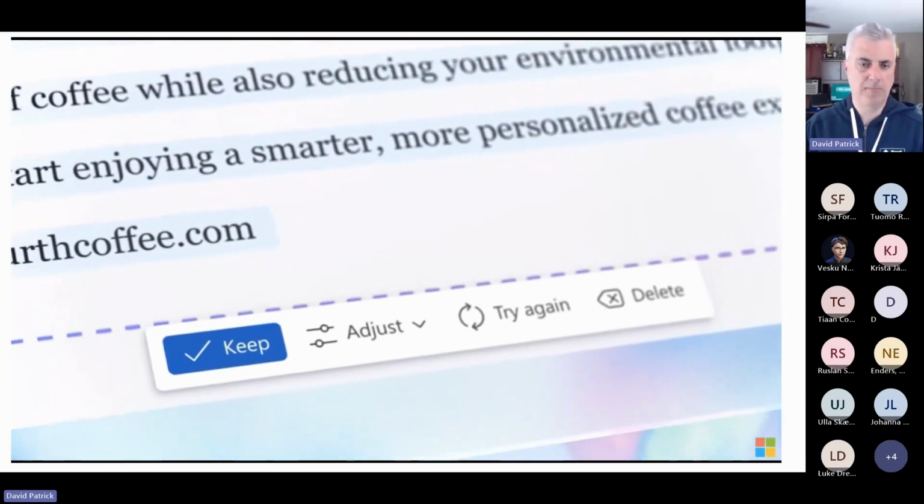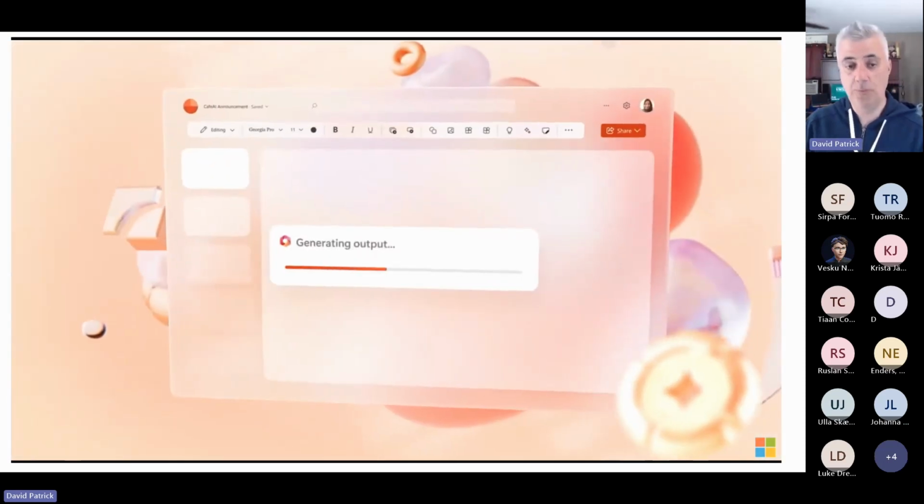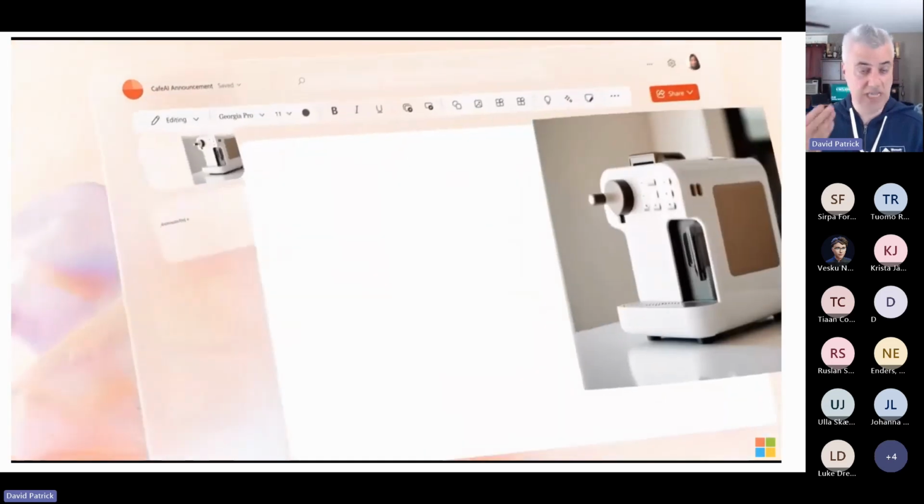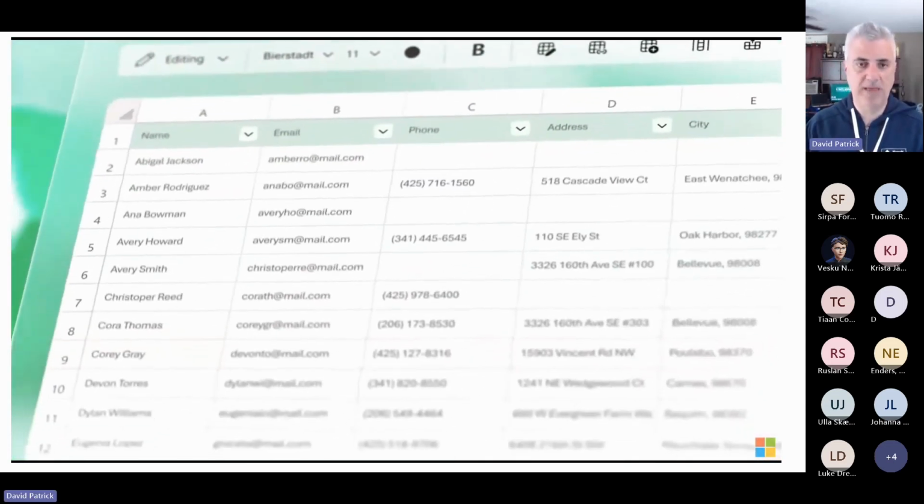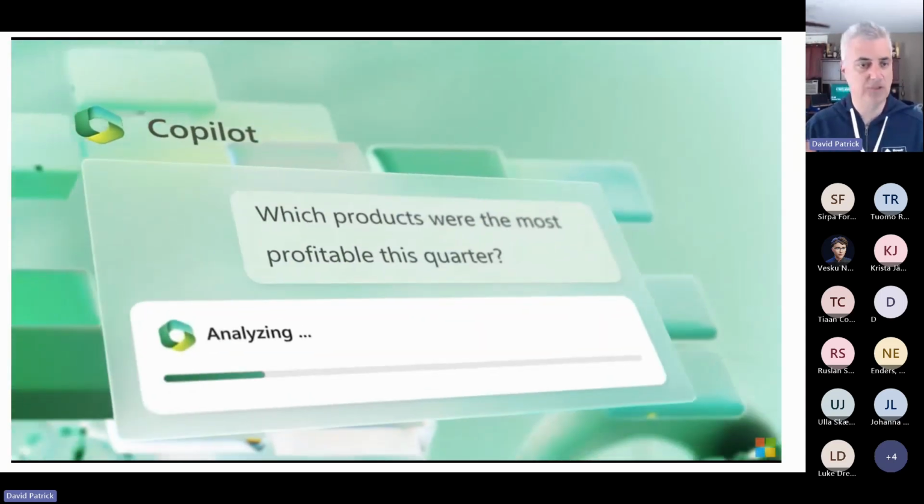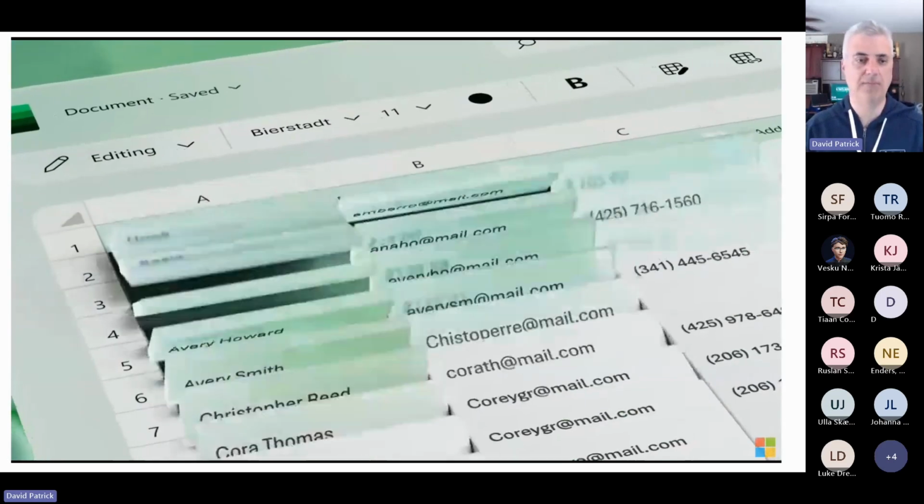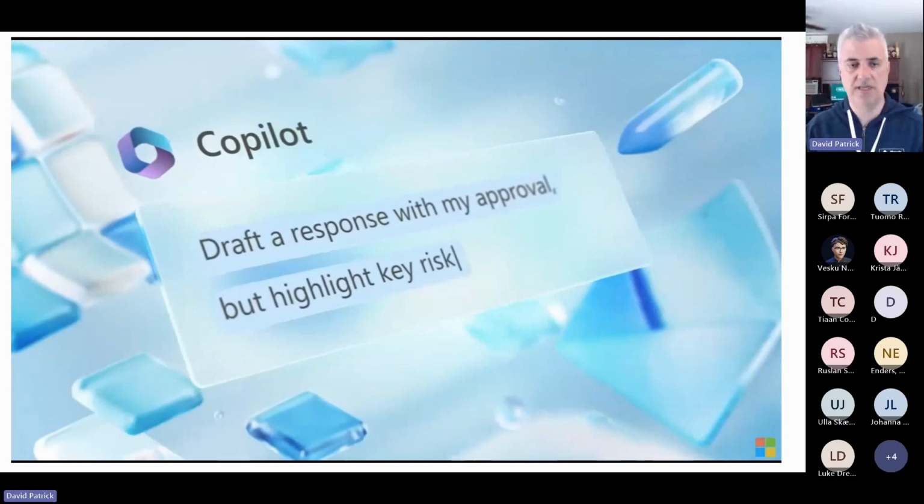And it's going to go ahead, and maybe I don't like it. Maybe I need to adjust. Maybe I need to try again. What if I need to do a presentation? I can say, create a presentation. It's going to generate the PowerPoint, and it's going to pull in images. If I need analysis and tell it to analyze some data, it's going to whip out an Excel spreadsheet and maybe even Power BI to present the data, some charts there.